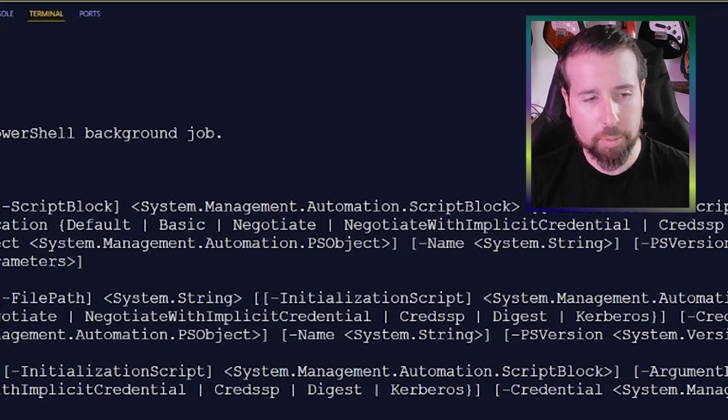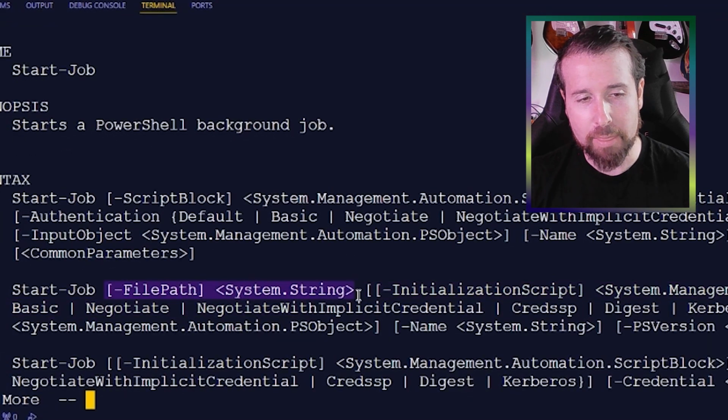And another great parameter is the file path. So you can actually store your script in a file, and then using the file path parameter, you can just specify that you want to take the script in that file and run it in your background job.